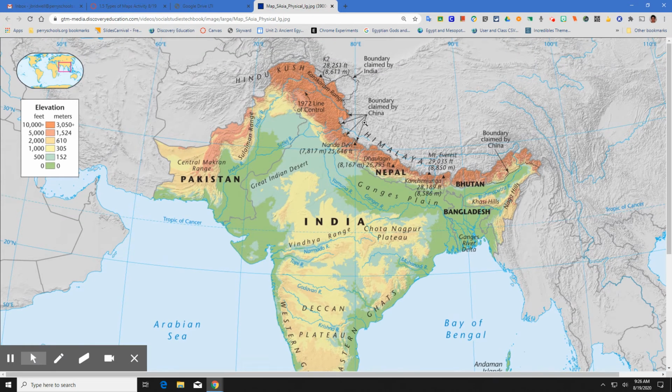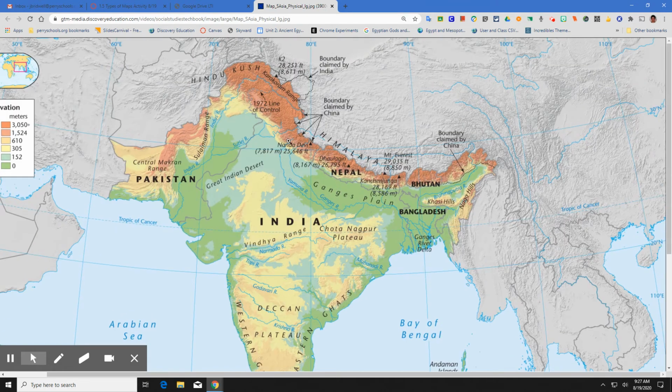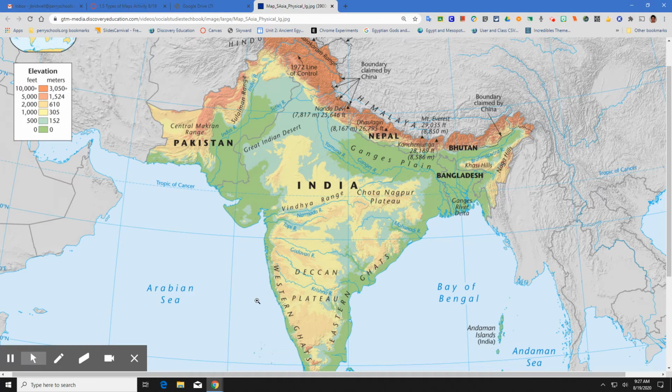And then we got this big area up here highlighted in red and orange, the Hindu Kush Mountains, which are right up here, and then the Himalaya Mountains, which are right here. Two of the tallest mountains in the entire world are Mount Everest, which is located right here, and K2. So a physical map shows you the physical features of the Earth.